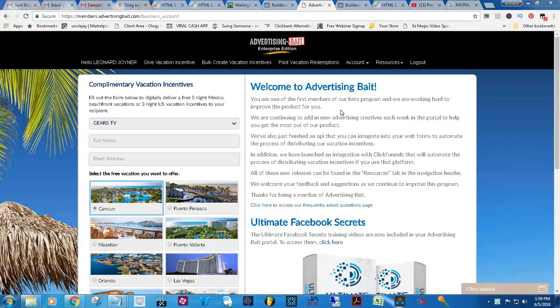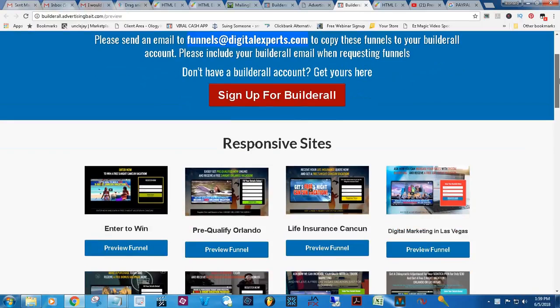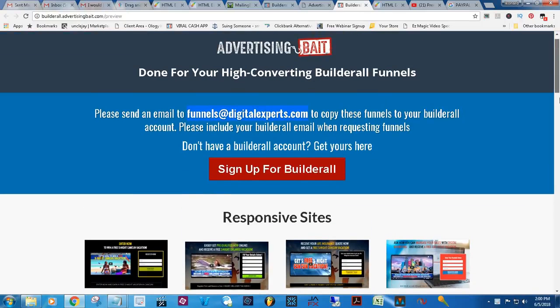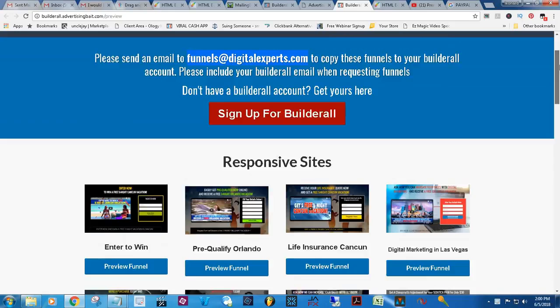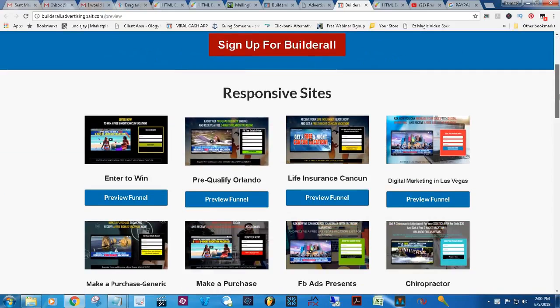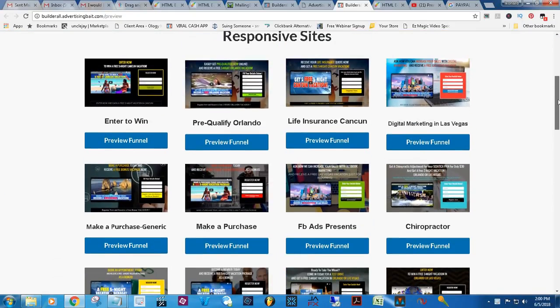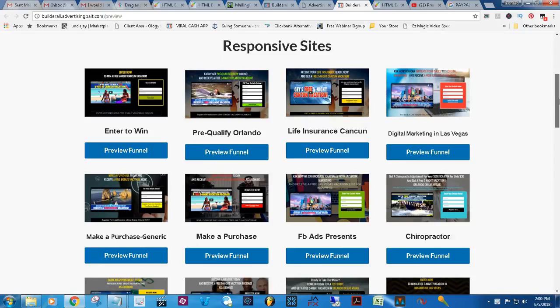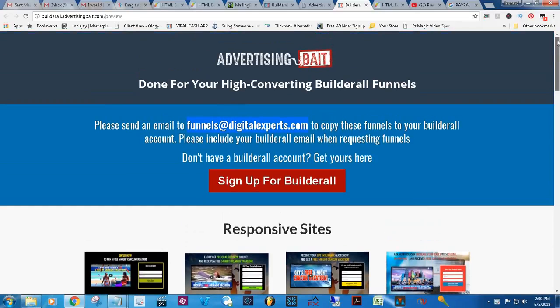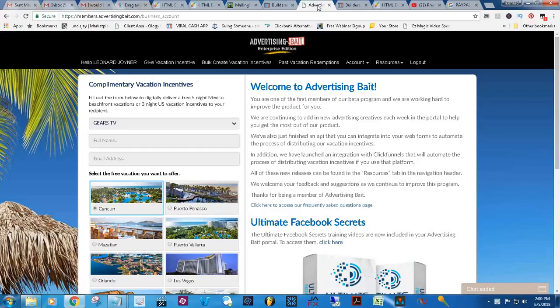Today I am going to do a quick tutorial on how to find and how to get your Builderall templates from Advertising Bait. Now, they do offer the templates in your responsive sites section of your Builderall platform, and you can just simply come here in your Advertising Bait platform.